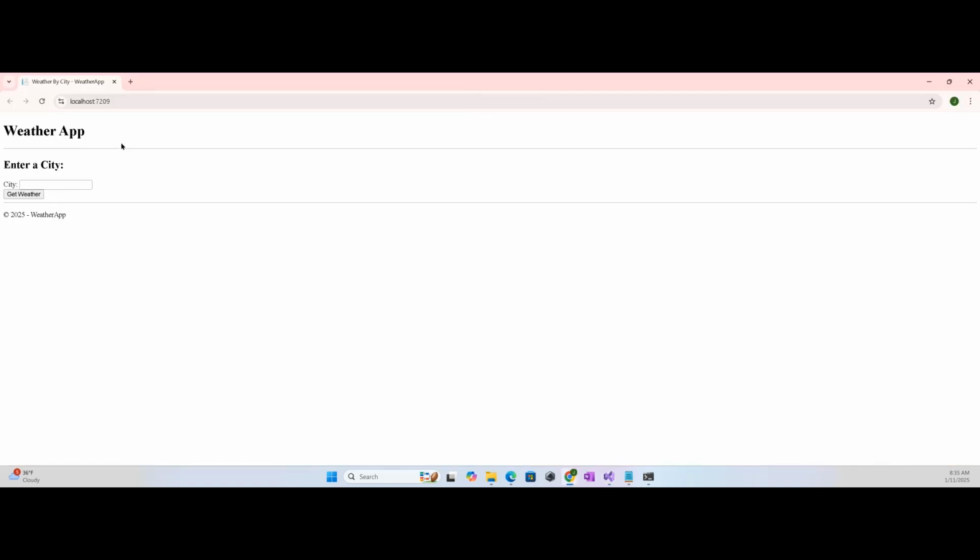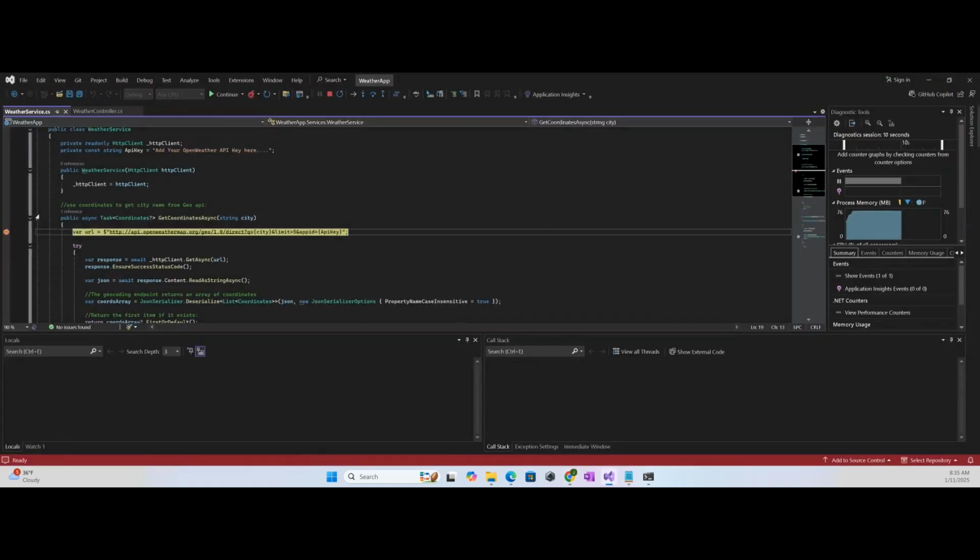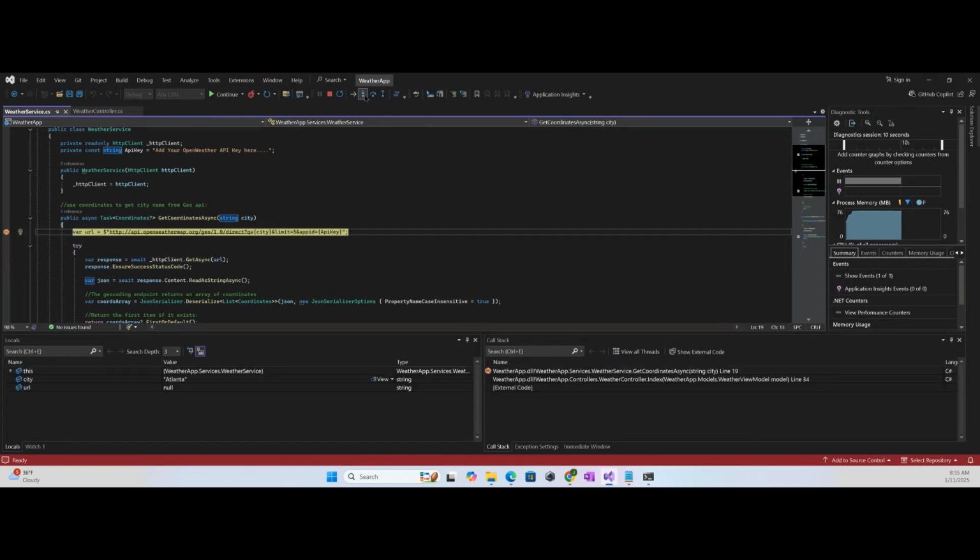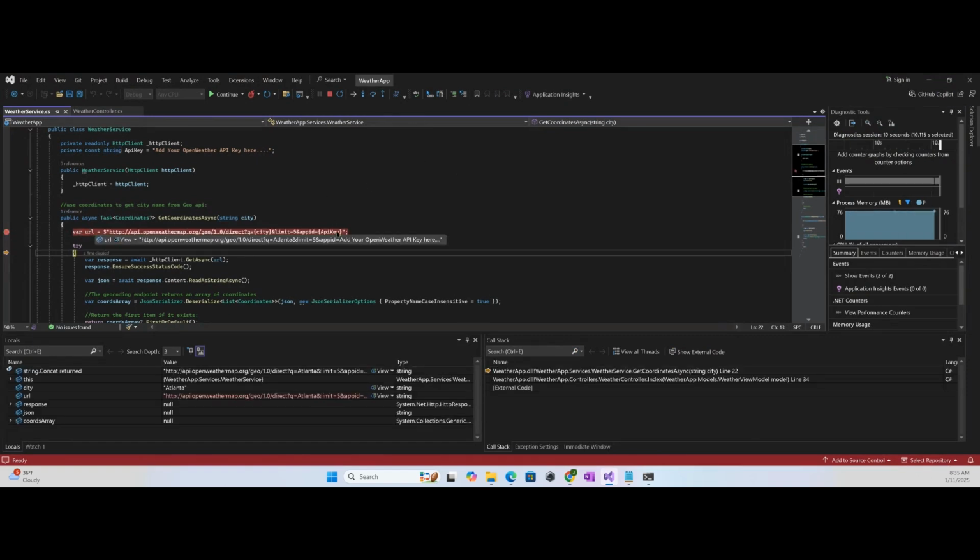Okay, so city name, let's enter Atlanta. Okay, we hit the first breakpoint here. And let's take a look at, forgot to add my API key. All right.